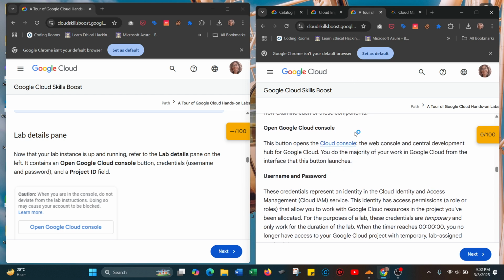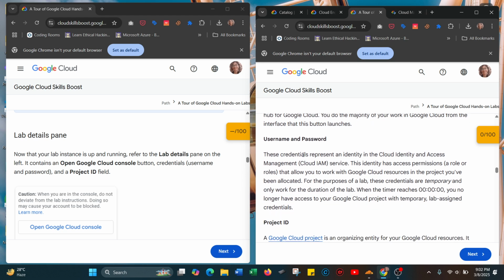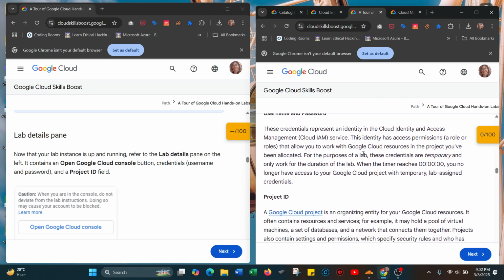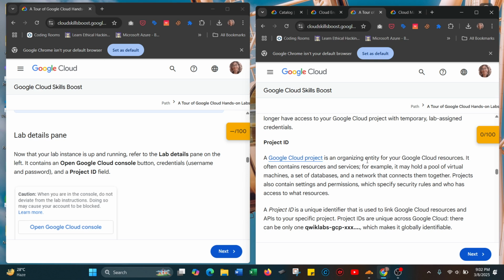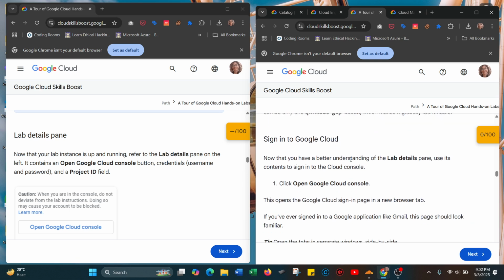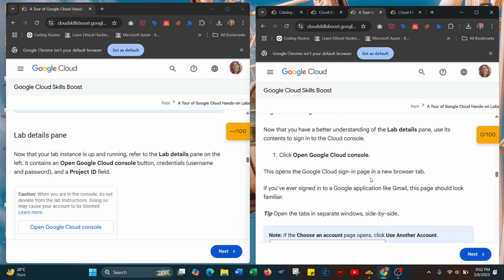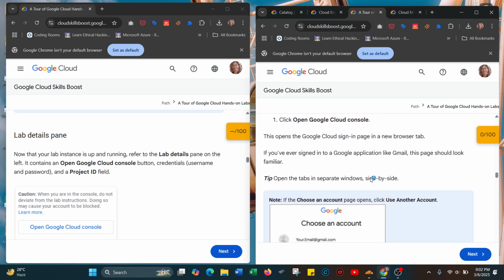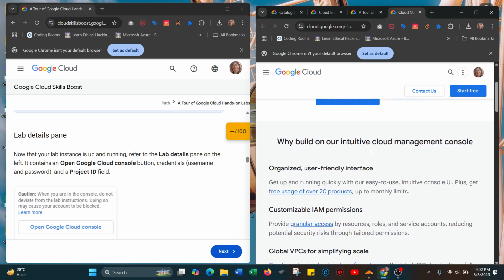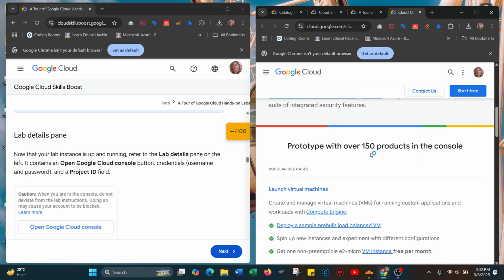Consider it the development hub for Google Cloud, where you do the majority of your work. Username and password: this credential represents an identity. Cloud IAM service. Project ID. Sign in to open Google Cloud Console. This opens the Google sign in page in a browser tab. So this is the thing.